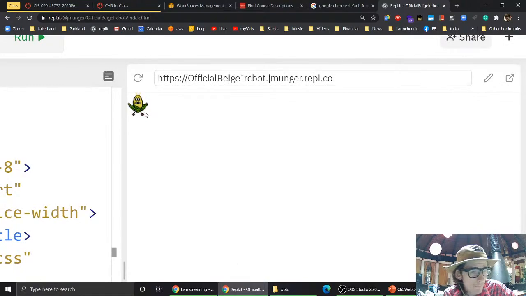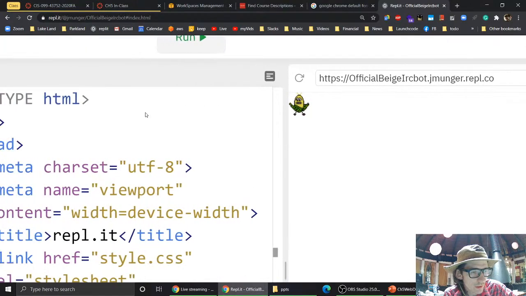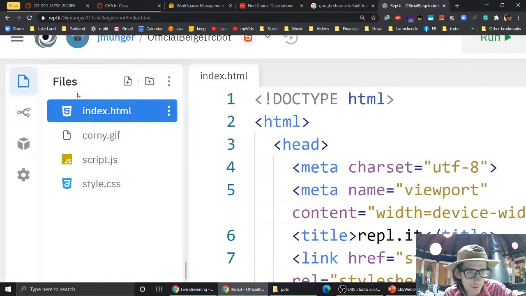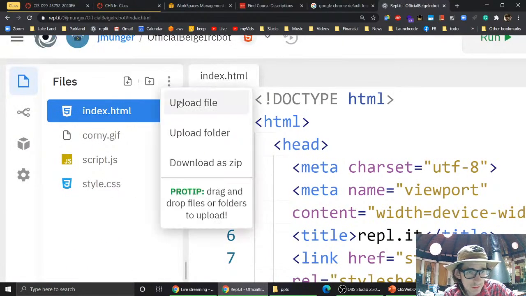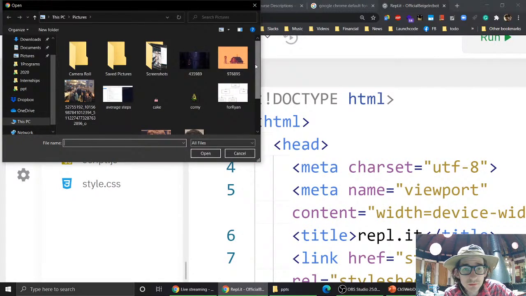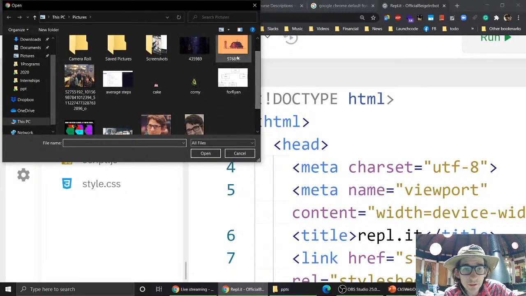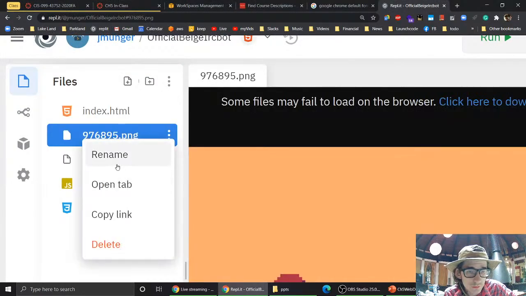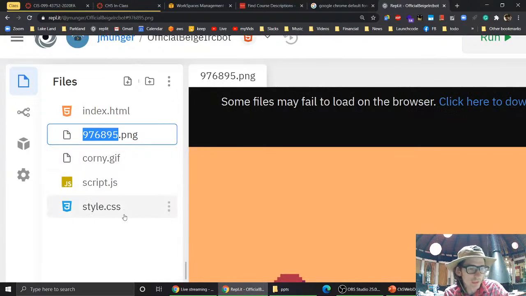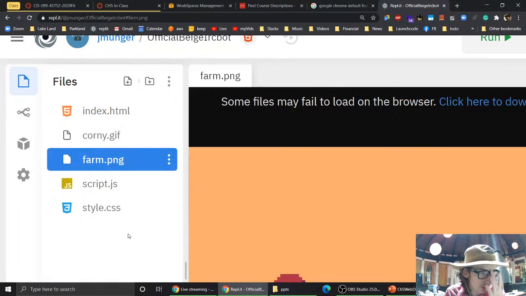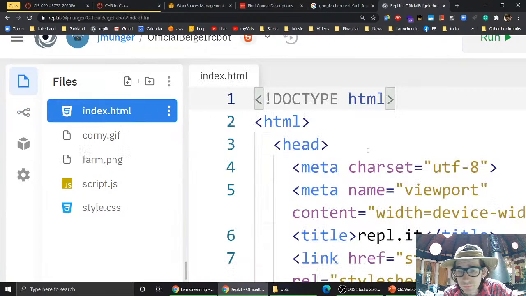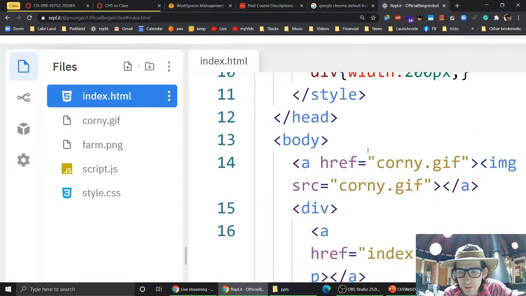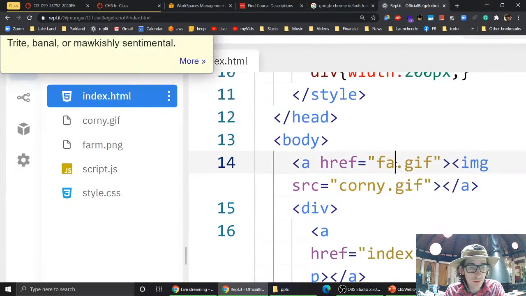Okay. In this case, the image is fairly small. Let's load a bigger one so we can see that better. A higher resolution picture. Here we go. Put this little farm. And the name is terrible because it was probably created when I downloaded it. So let's change it so we know what we're working with. Okay, let's change the image from corny to farm.png.